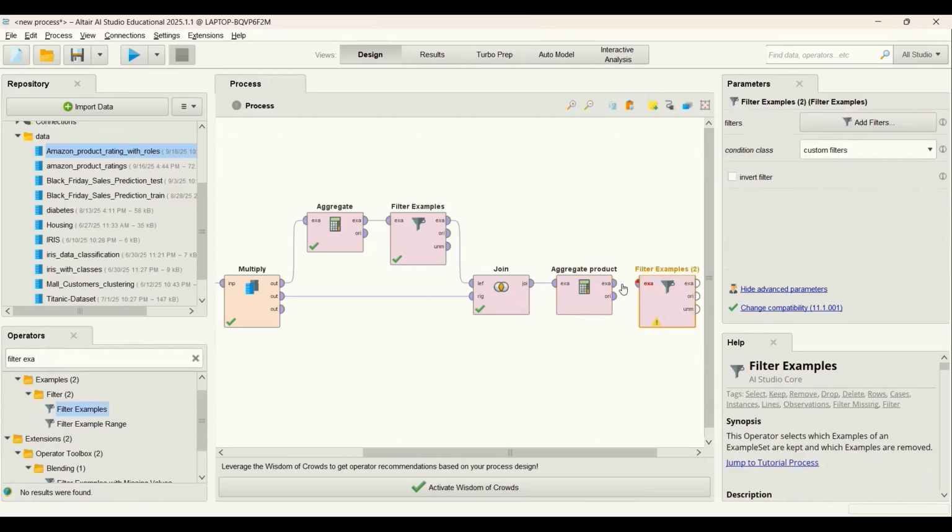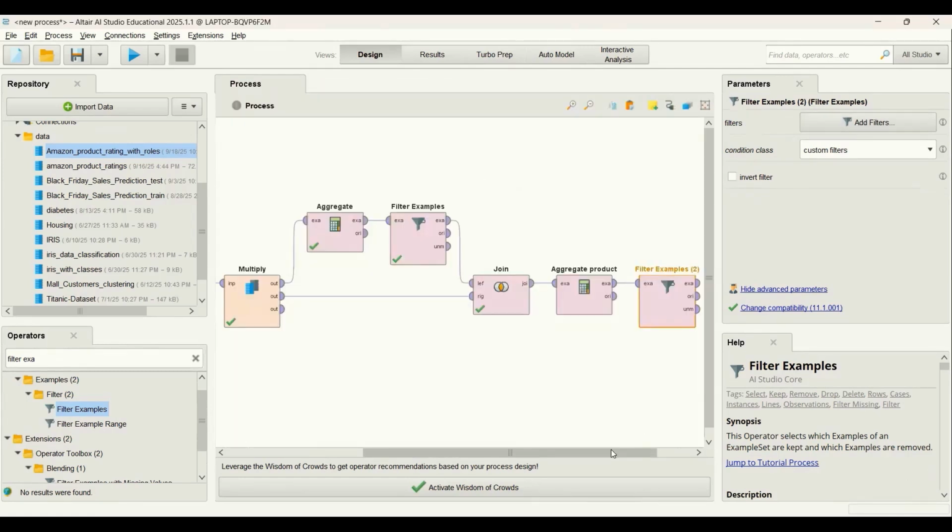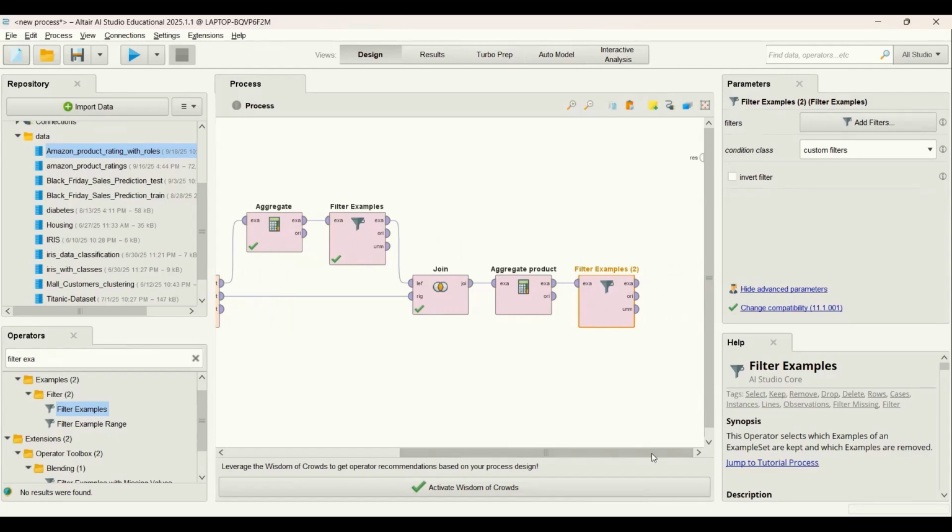Bring the operator here, connect these two operators together, and configure this one. For filters, click on Add Filters, and again, count of number of rating should be bigger than or equal to some number, let's say 15, and click OK. And I need to join this one again with the original data set to only use the original data set where the products have received more than 50 ratings.